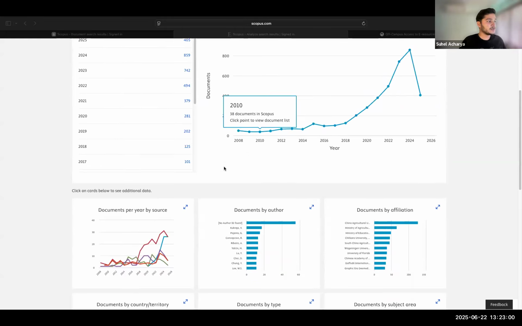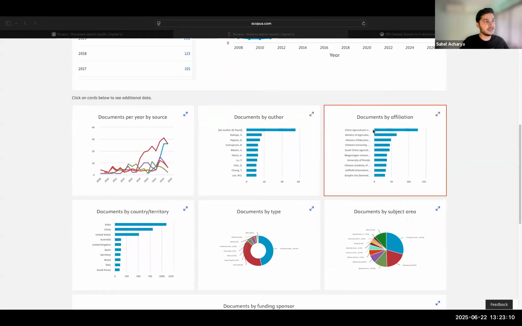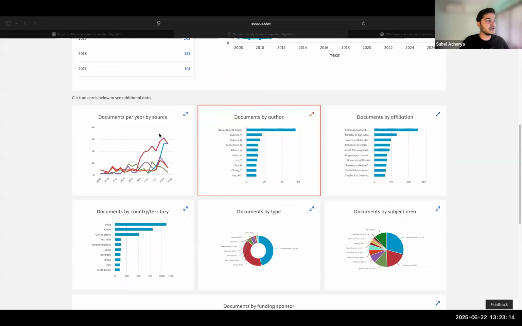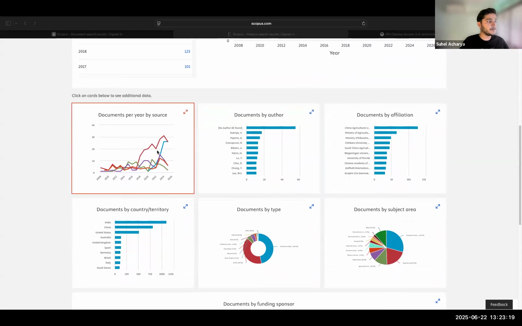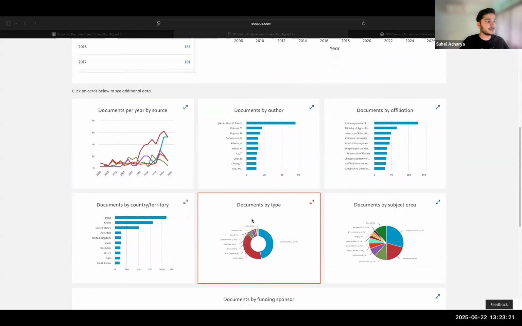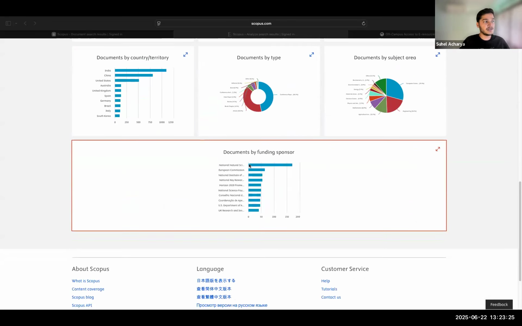Okay, so if we scroll down a bit, it automatically generates some other visualizations. You can see documents by affiliation, documents by author, and documents per year by source. And then documents by country or territory, documents by type, and all those things. And there's also documents by funding sponsor.